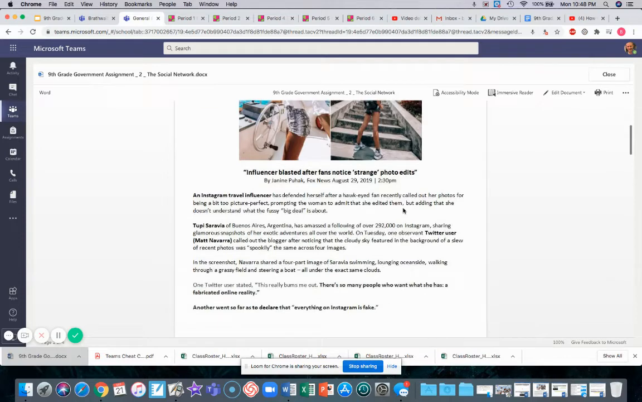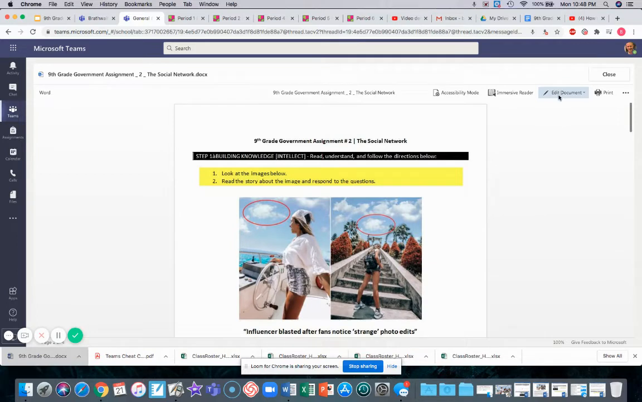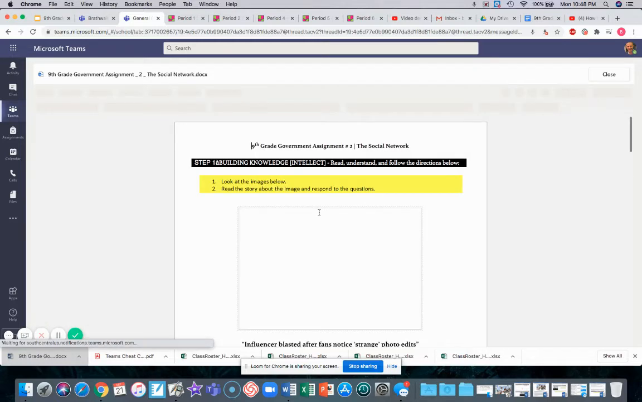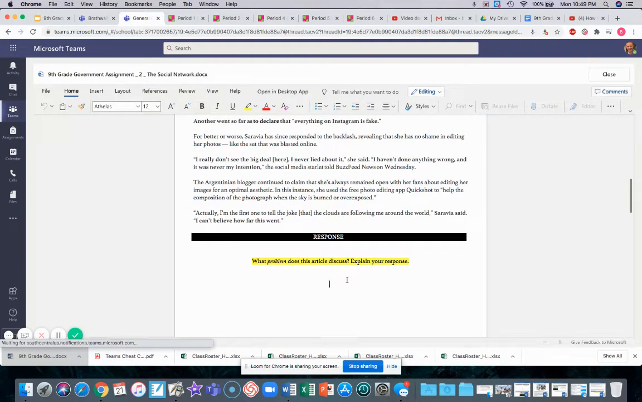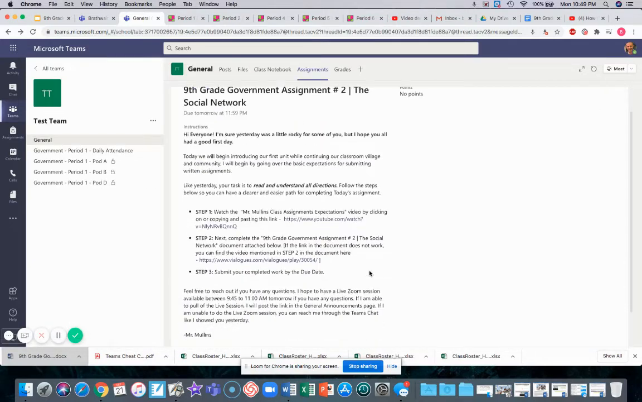But in terms of what you have to do in order to write anything on the document, if you notice I'm trying to write something, it doesn't work. You have to go up here and click on Edit Document. What it will do is create a version that will now allow you to type your responses. If you don't click on Edit Document, it won't allow you to do that. Okay, so I'll close this out.